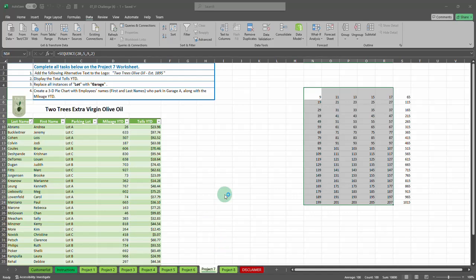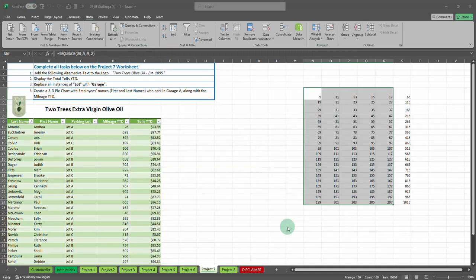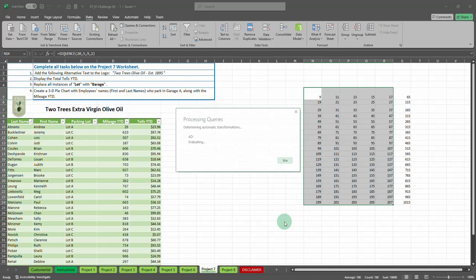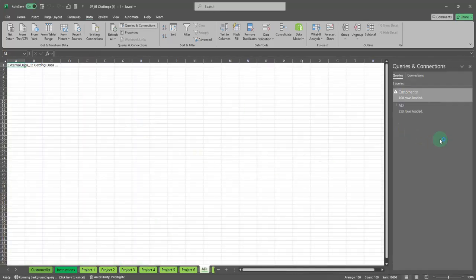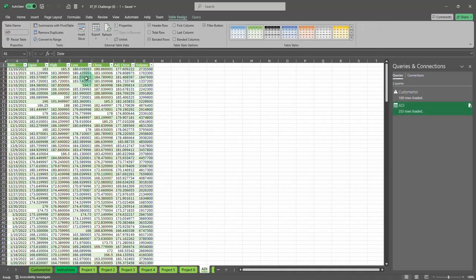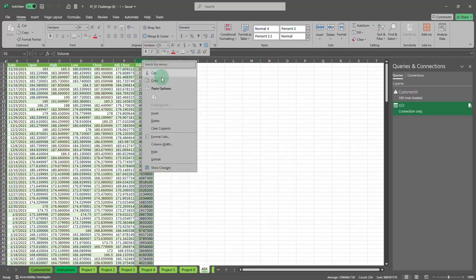Okay. I just want ADI. I want to load it. I don't really care where it gets loaded to. Okay. I'm going to convert that to a range just because of what I want to do. I'm going to get rid of volume.